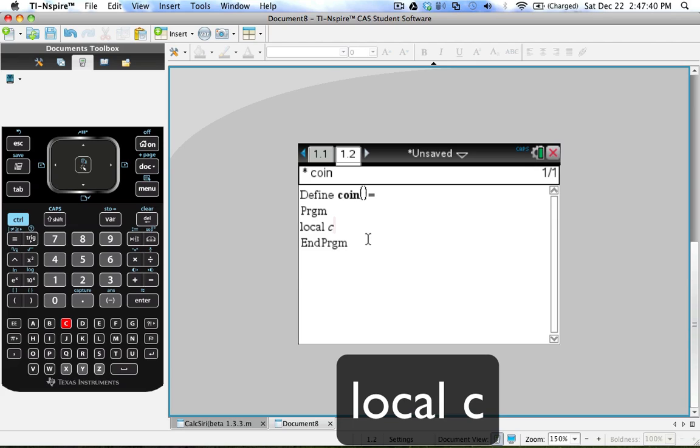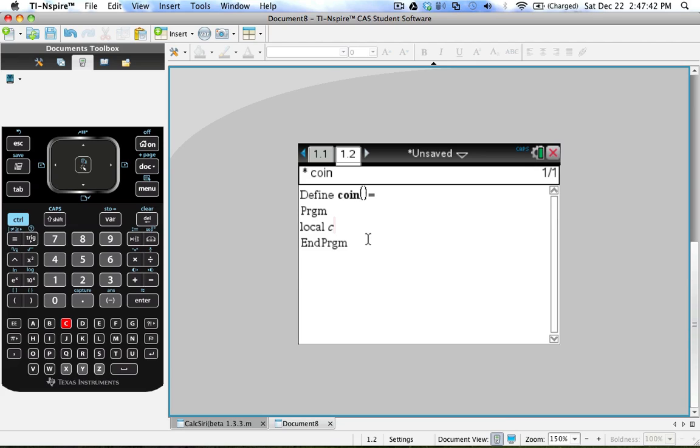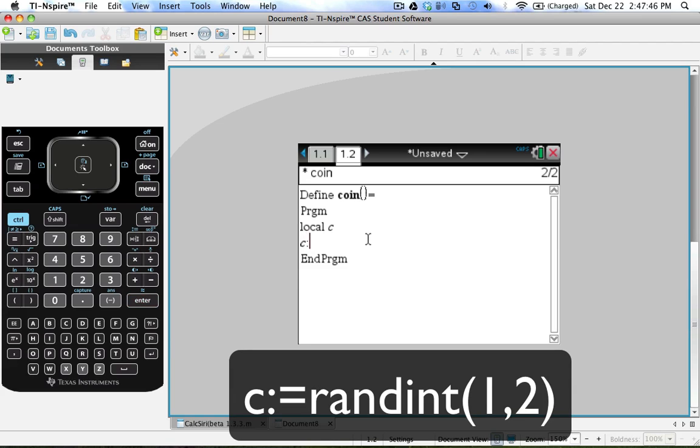Now this is going to teach if-then-else statements. So we're going to want to do local C, and then C colon equals randint 1, 2. This makes a random integer from 1 to 2 and gives that to C.